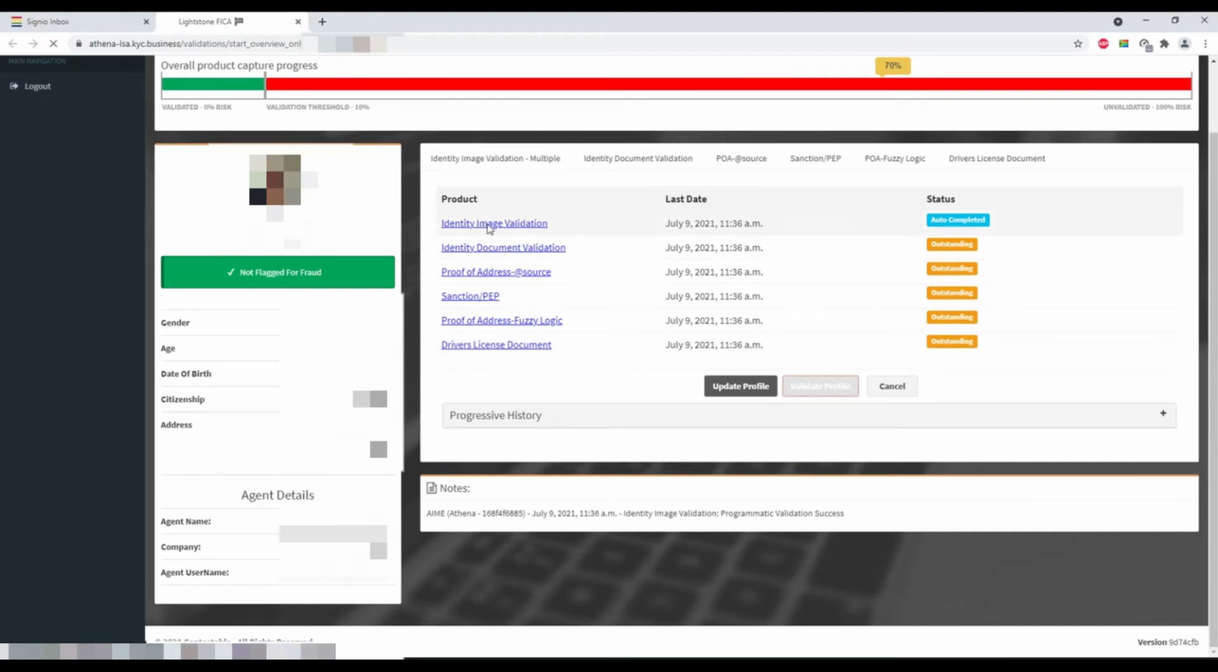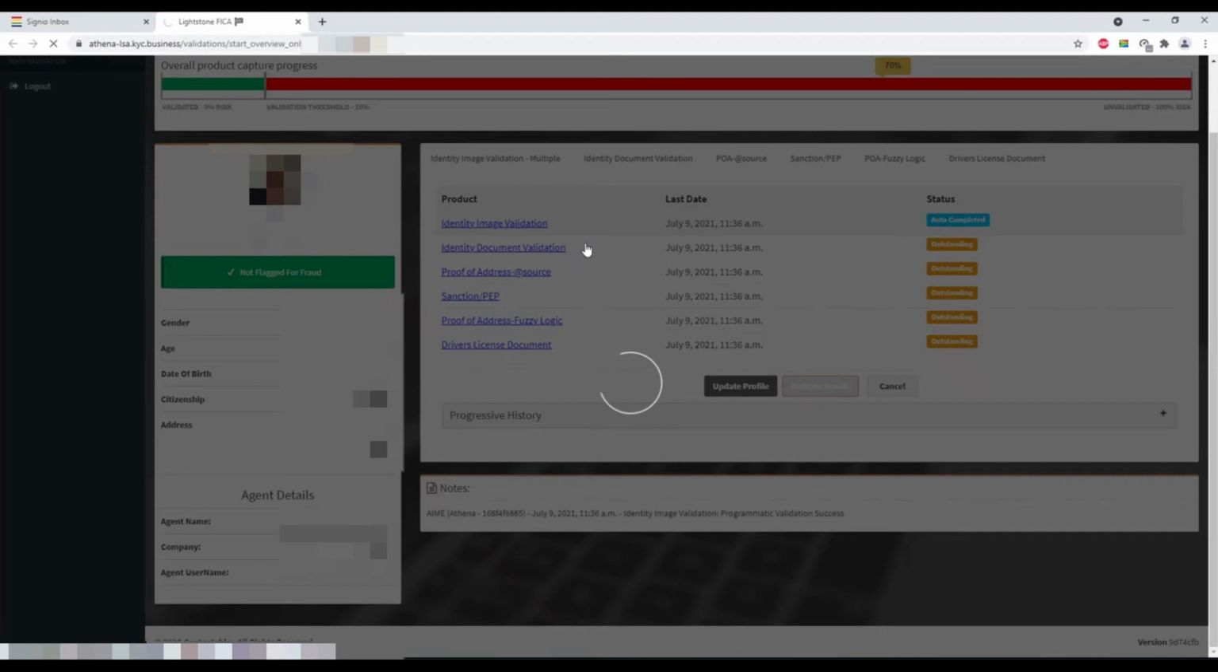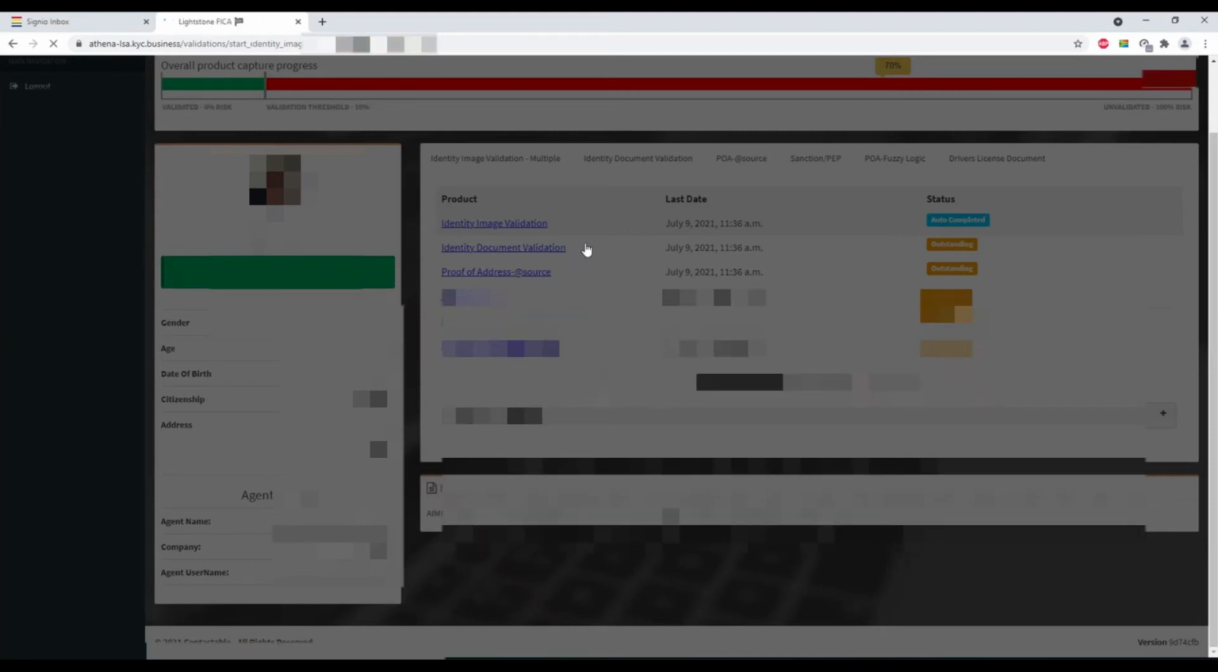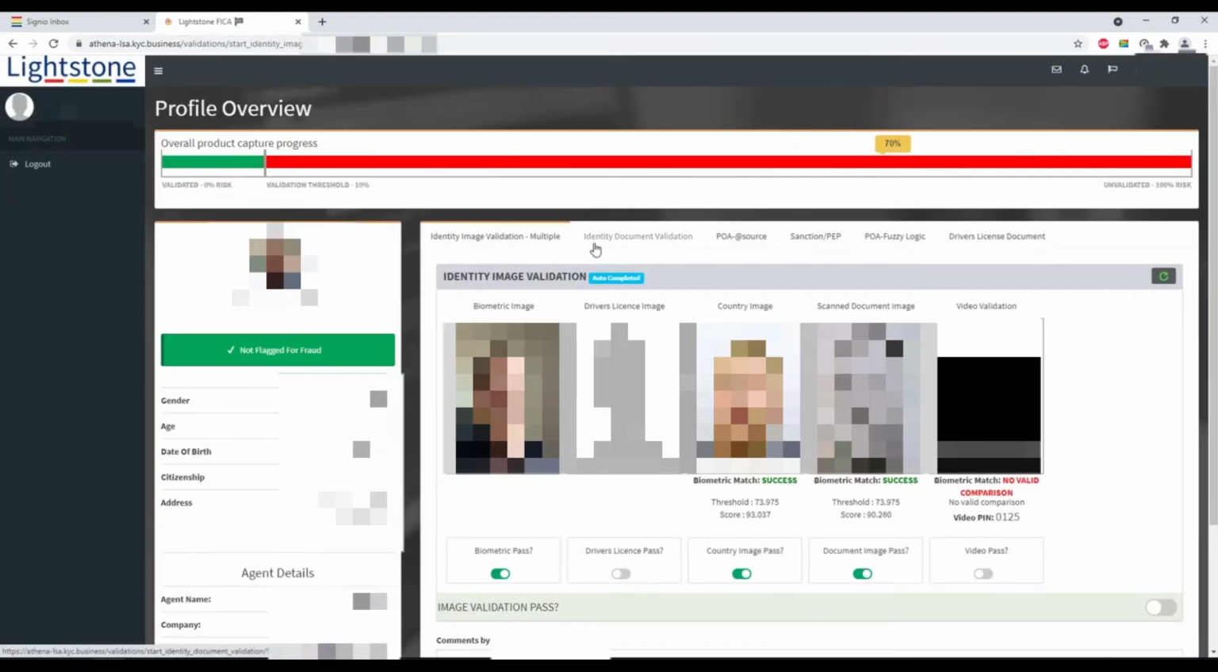So the first one we'll open is the identity image validation. This one has auto completed. We will go in there and update it. So you'll notice it's the client's selfie image versus the country image, which is the harness image, as well as the image on their ID card or ID book.